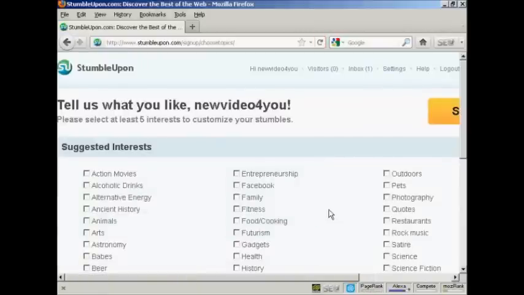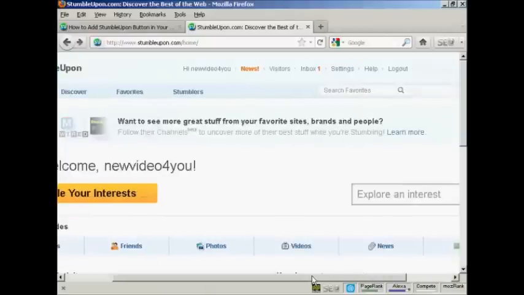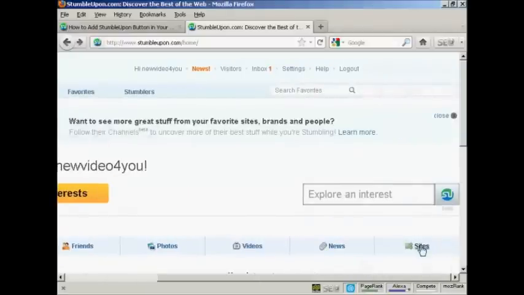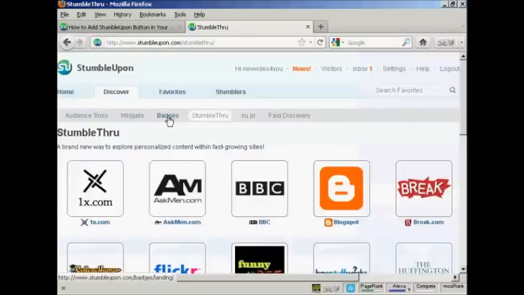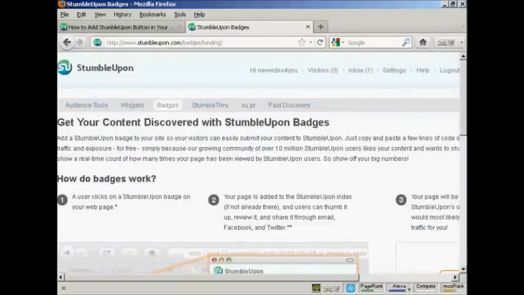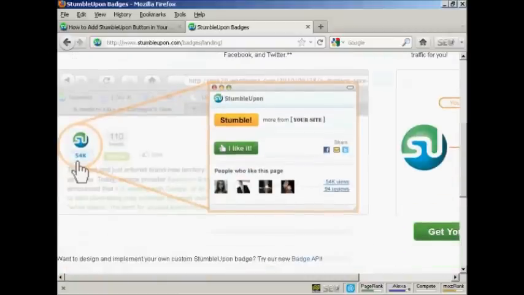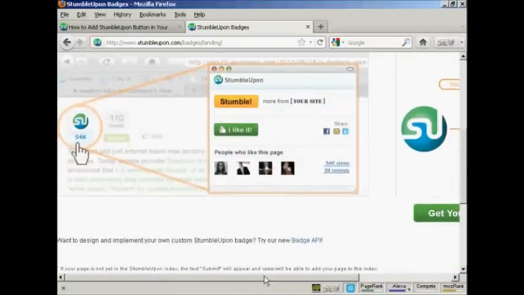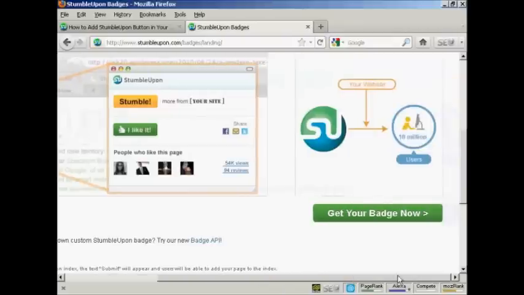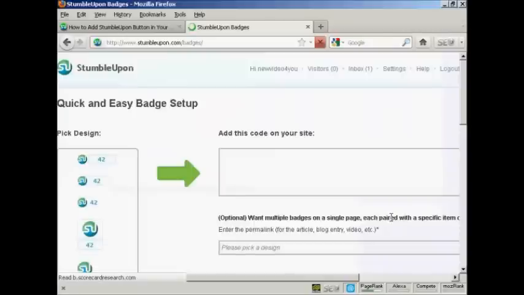Now you can go through and set up all the things that interest you, but what I'm going to do now is just go to their main page. And then you want to come down here to where it says Sites and click on that link. And then click here where it says Badges. And you can see it gives a bit of information about the badges. And then you scroll over here to where it says Get Your Badge Now and click on that.